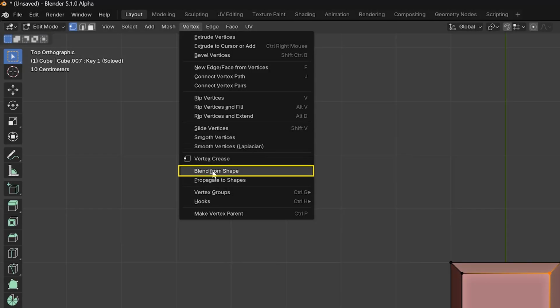Blend from Shape. This option offers a way of editing existing shape keys. More specifically, it is designed to place one or more vertices in one shape key in the position they occupy in a second shape key.